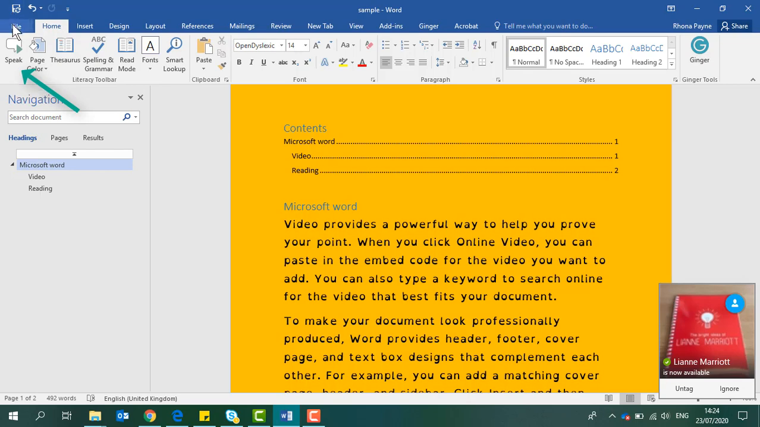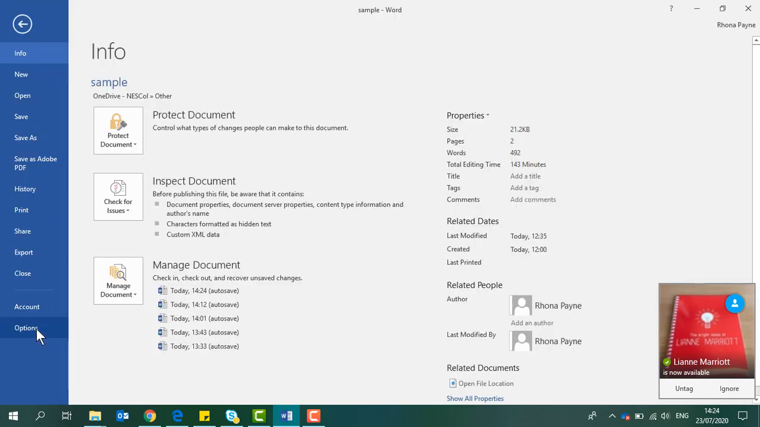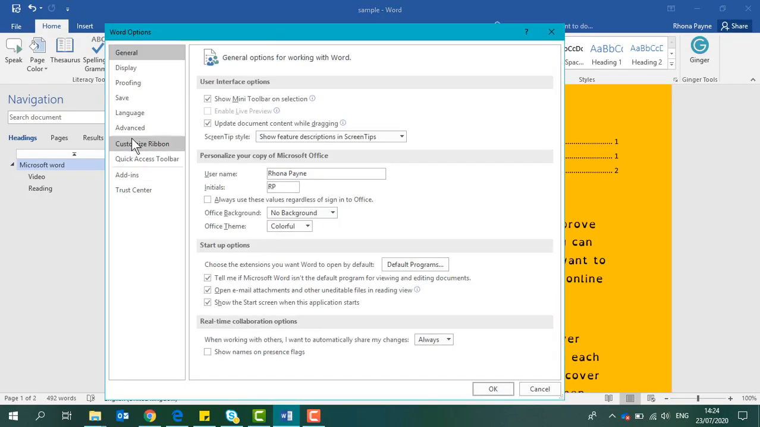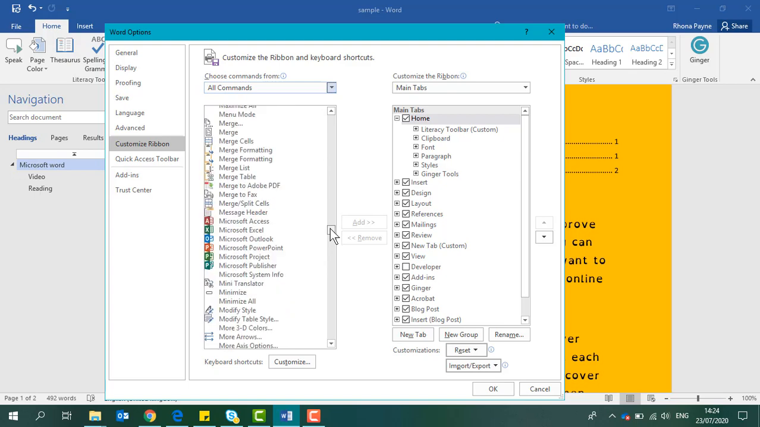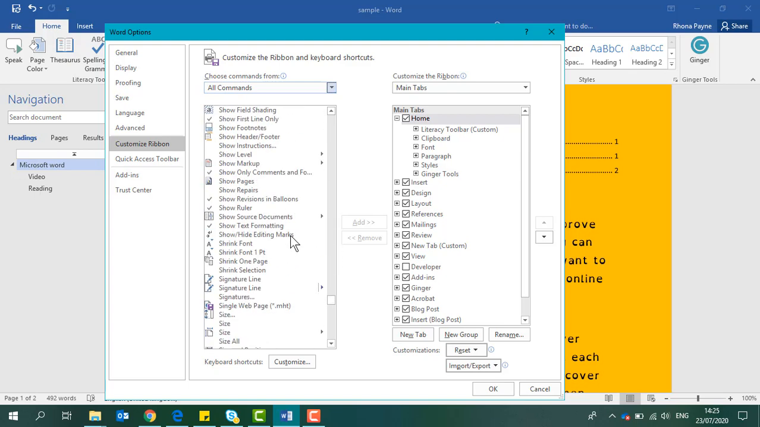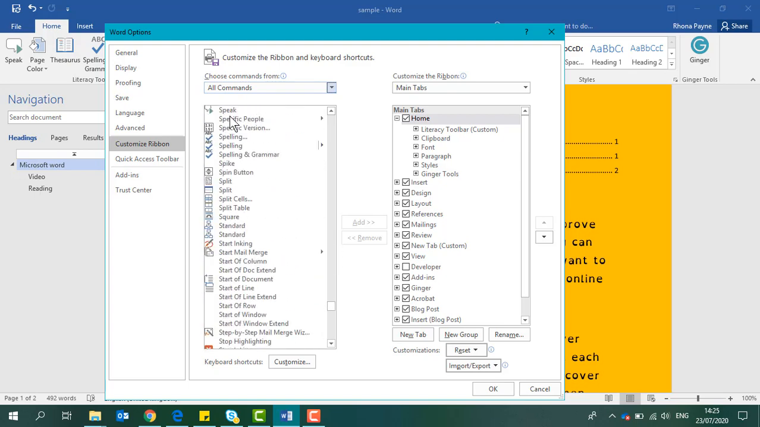So if you're on the File, Options, Customize Ribbon, you can just choose in all commands, search for Speak. There we go. And then you can choose to add that into the toolbar.